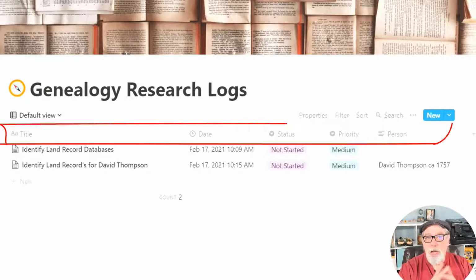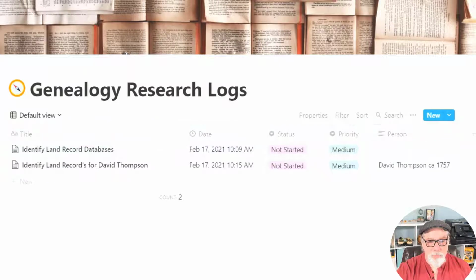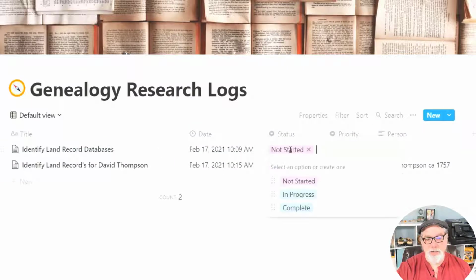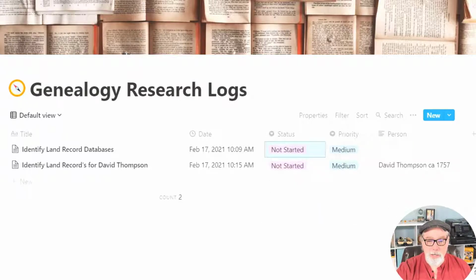The table provides a title, the creation date of the research log, the current status, which if I pull up here, you can see I can set to not started, in progress, or completed, and that's for the entire research log. A priority, high, medium, or low, and the name of a person, although you don't have to use it. A research log can be specific to a person, or it can be a general research log for a general research goal.